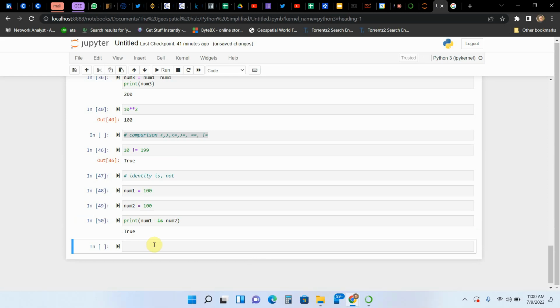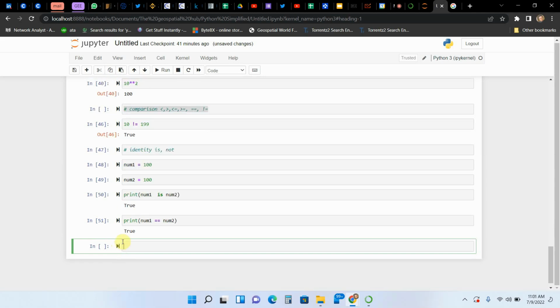All right, now let us have a list. Before we have this list, let us have a print statement using the comparison operator. Let's have num1 double equals to num2. Once we have this, it returns true. So both are returning true. Now let us have a list.